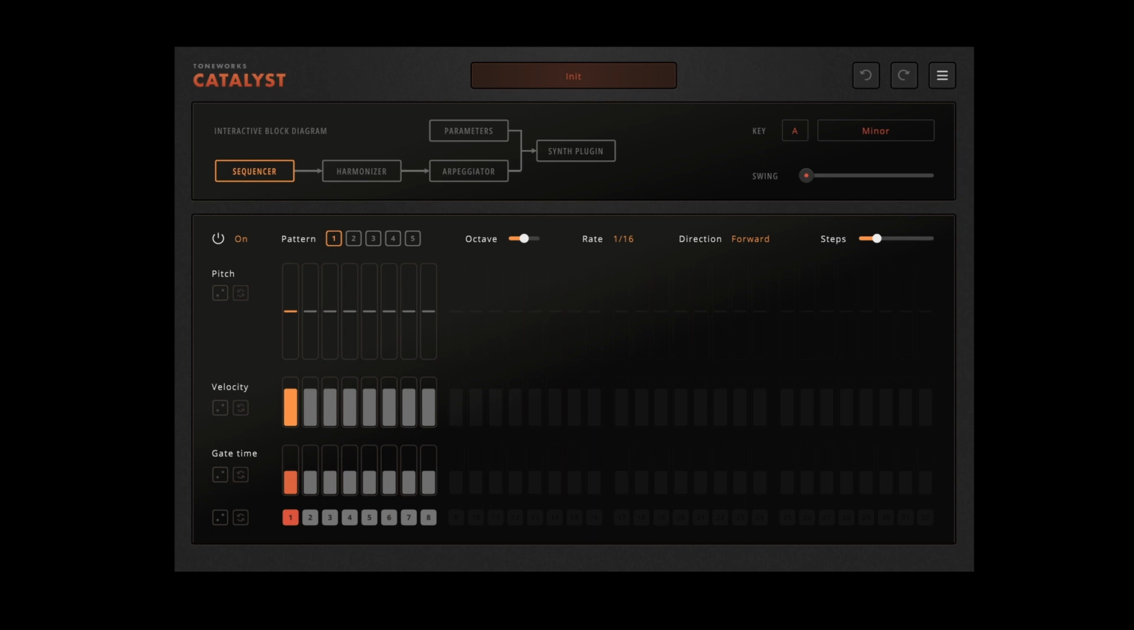We're going to be checking out Catalyst. Now, Catalyst is a new creative MIDI sequencer plugin for your DAW. It's a VST plugin that can output MIDI. It also functions as a VST host and is capable of loading plugins within the plugin.